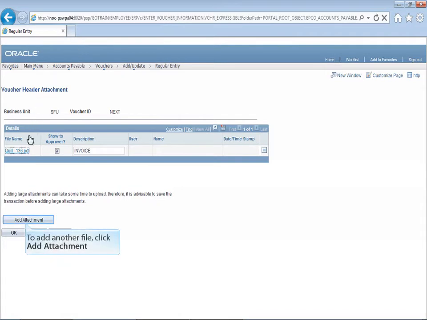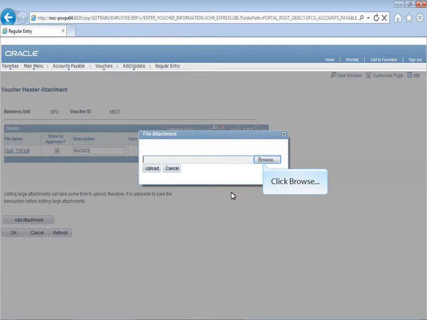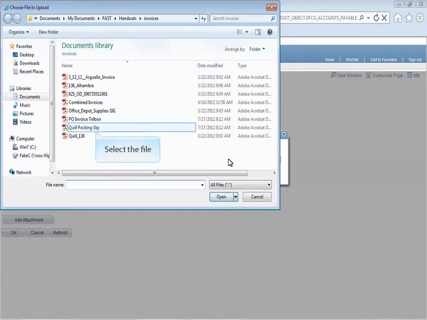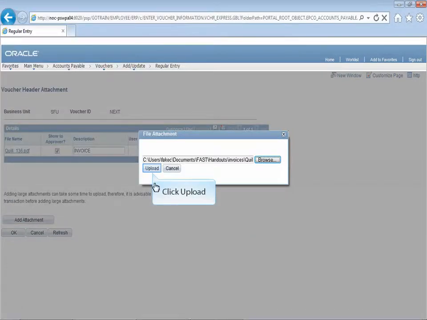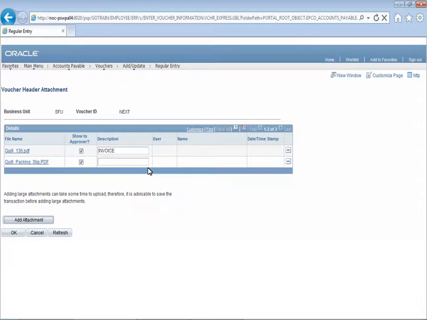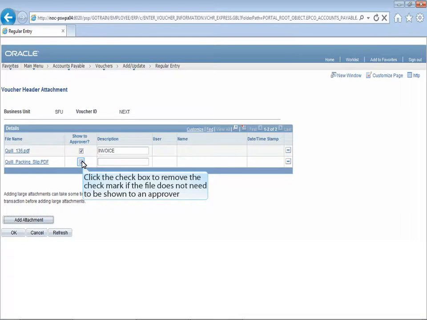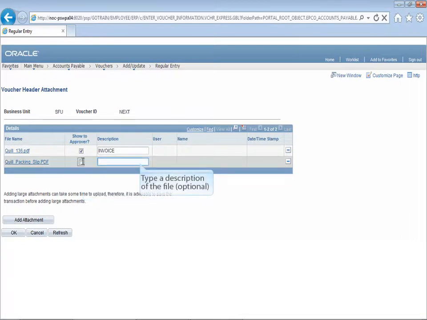To add another file, click the Add Attachment button. Click the Browse button. Select the file. Click the Open button. Click the Upload button. Only the invoice file needs to be visible to an approver. Click the checkbox under the Show to Approver column if you would like the file to be visible to you only.